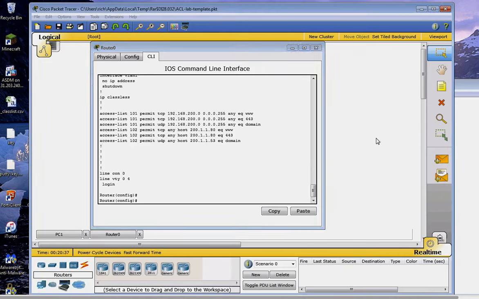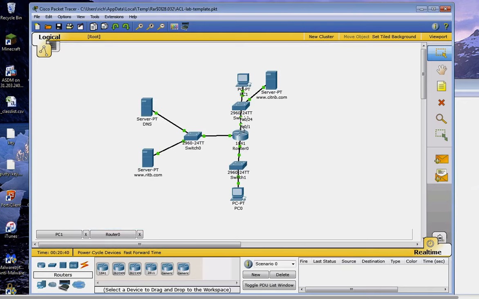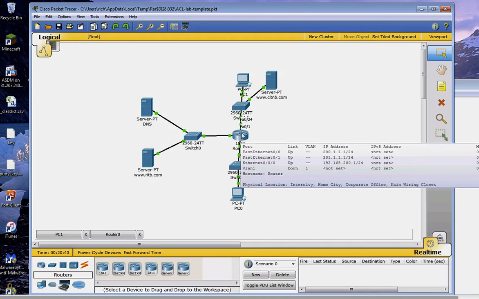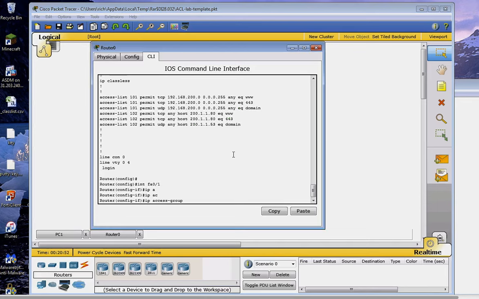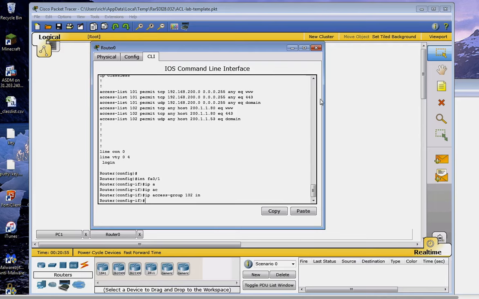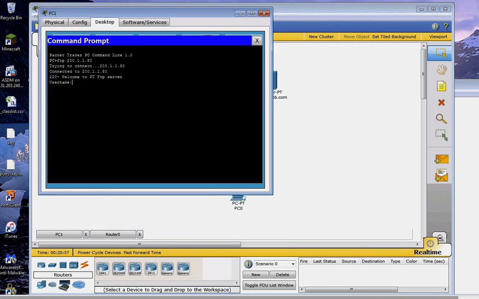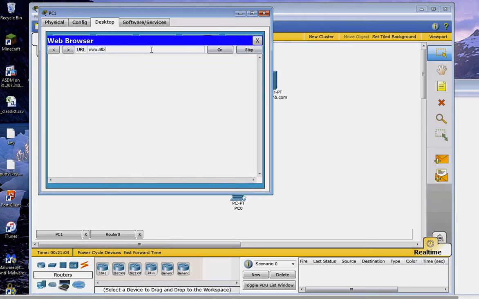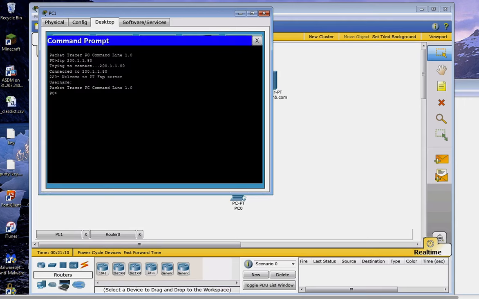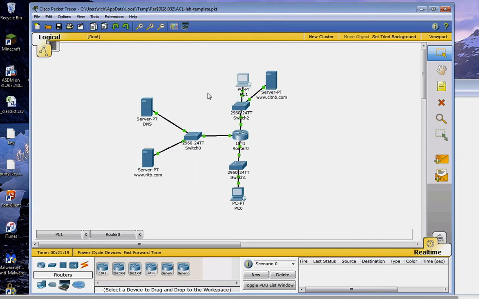So now I'm going to apply it to the interface. I'm going to apply it on this interface, FA01. So int FA01, apply the access list 102 in the inbound direction. So now we'll go test it. And that still works. So let's go make sure that FTP doesn't work. Right now it's not able to connect to FTP. So that tells me my access list is doing what I expect it to be doing, at least partially.